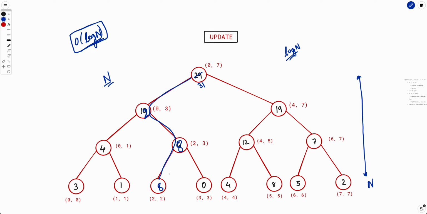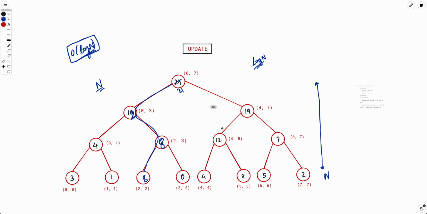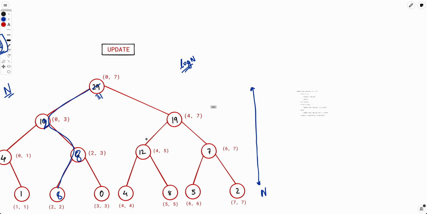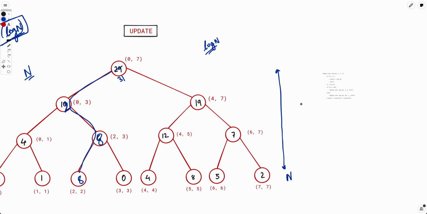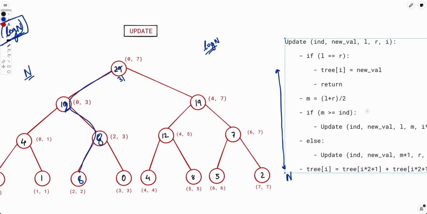Pause the video, think about it. It would be very, very similar to how we wrote this particular function, right? So hope you have at least thought about it. So the pseudocode for this would look like this.